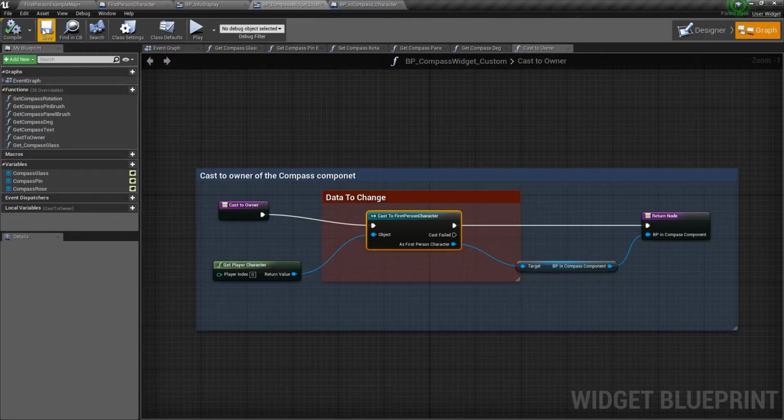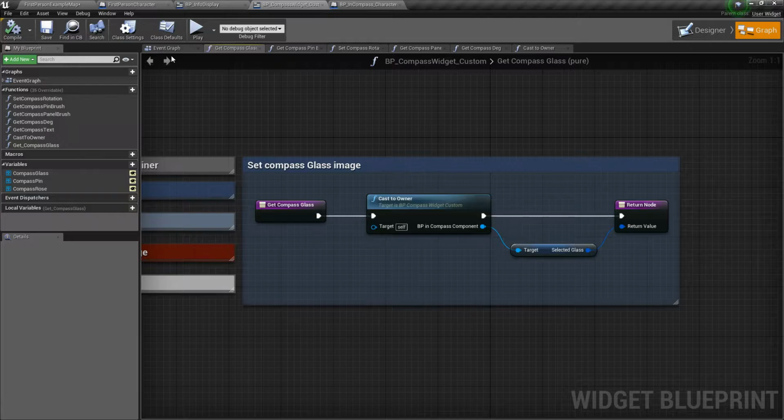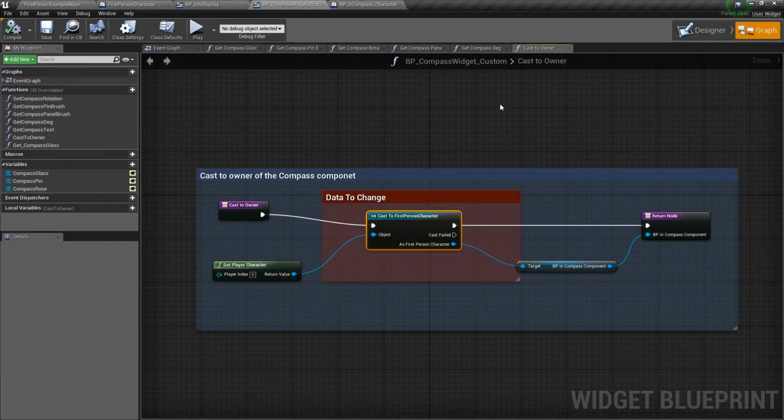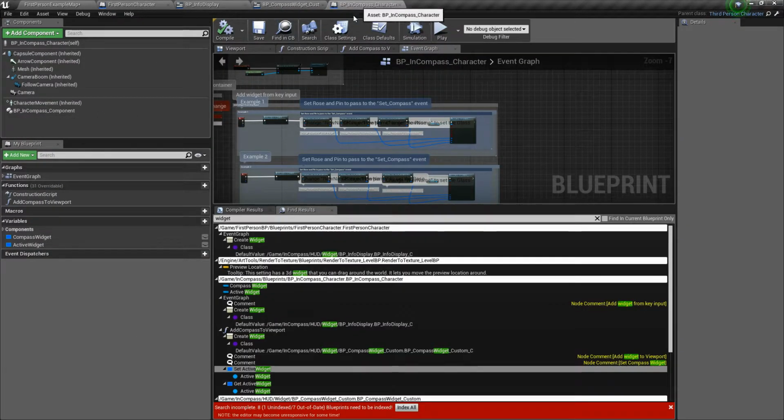So this area of the HUD should now be checking back properly. Just check there's no more. Perfect. This area of the HUD should be able to pull back the correct rotational values from the component that we've just assigned to the first person character. Okay, simple stuff.